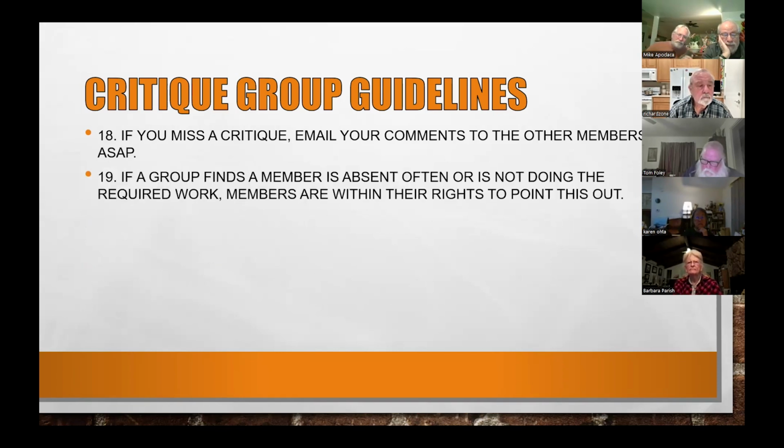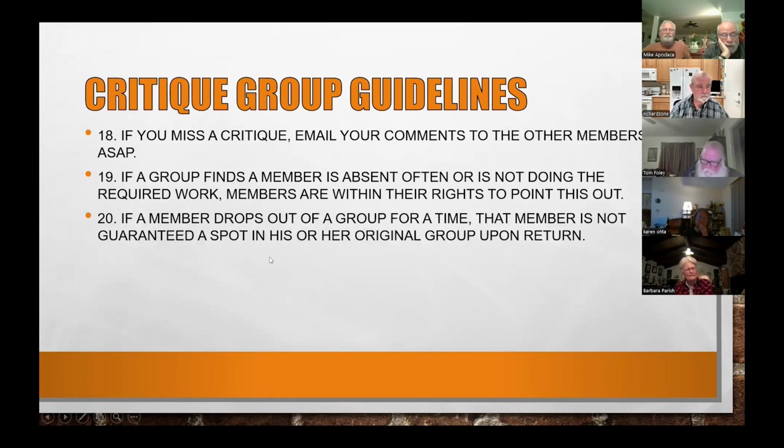19. If a group finds a member is absent a lot or not doing the required work, members are within their rights to point this out, diplomatically, of course. 20. If a member drops out of a group for a time, that member is not guaranteed a spot in his or her original group upon return.